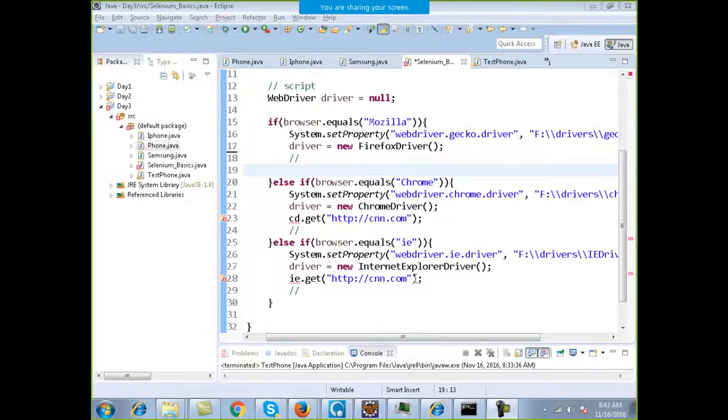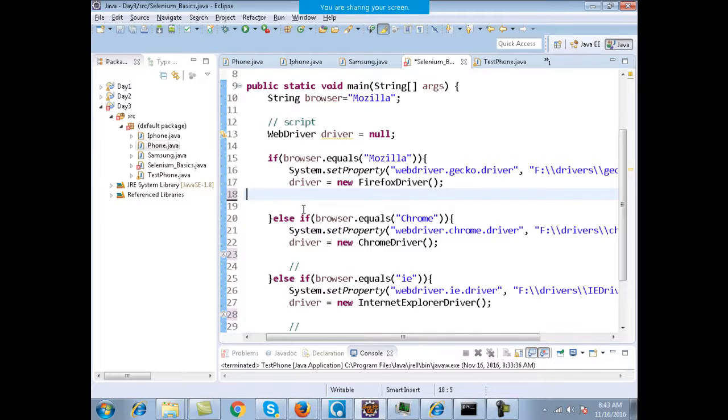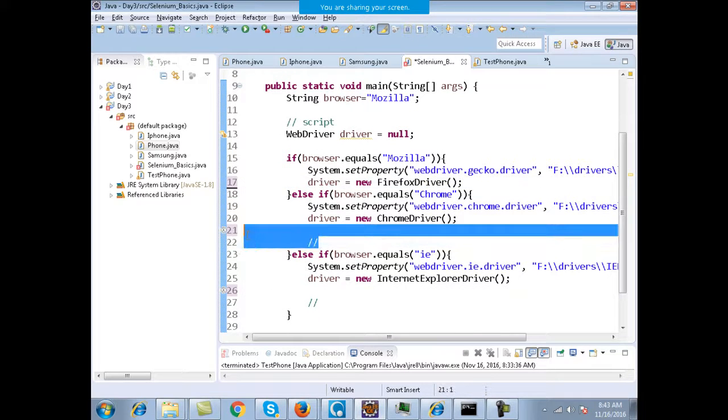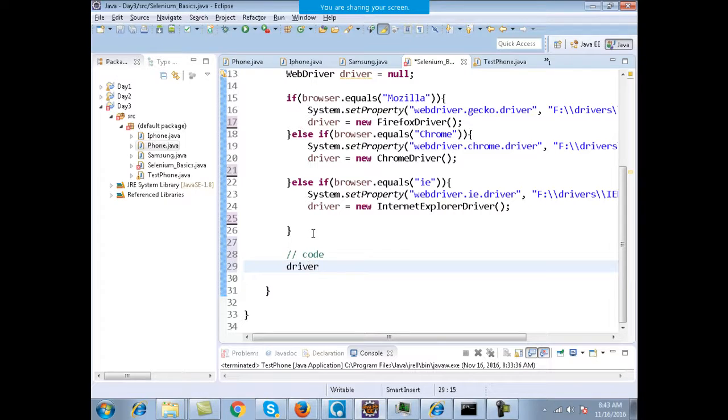So you initialize this, right? You don't need to write this code again and again over here. You just need to initialize the driver, and once you have initialized the driver, the code will go over here. The functions will remain the same for all the driver classes. You can write driver.get, say http bbc.com. Then you can write driver.close or driver.quit.